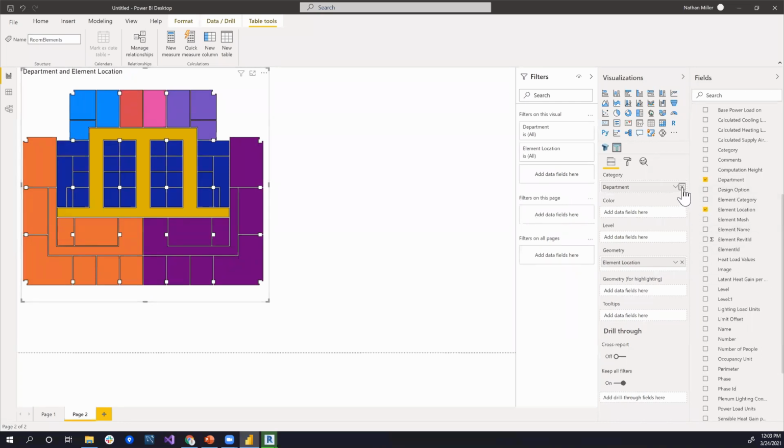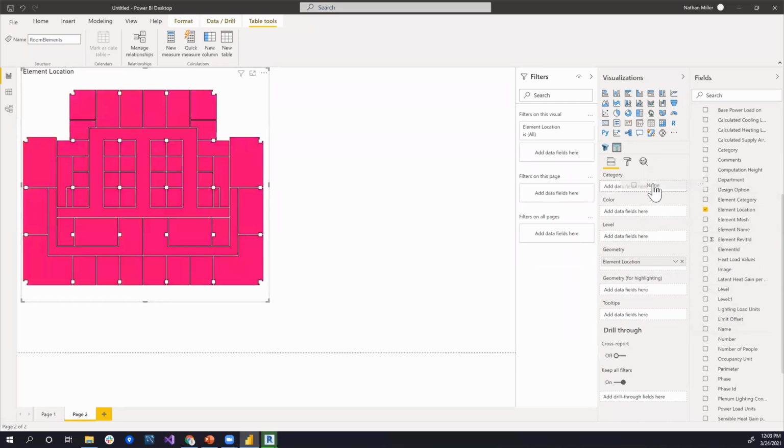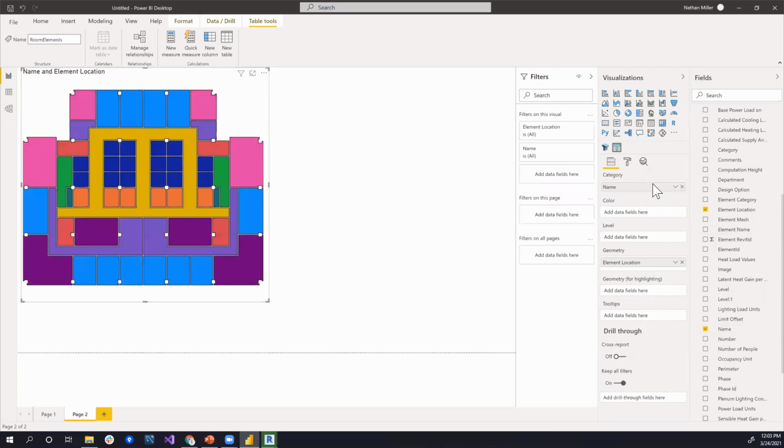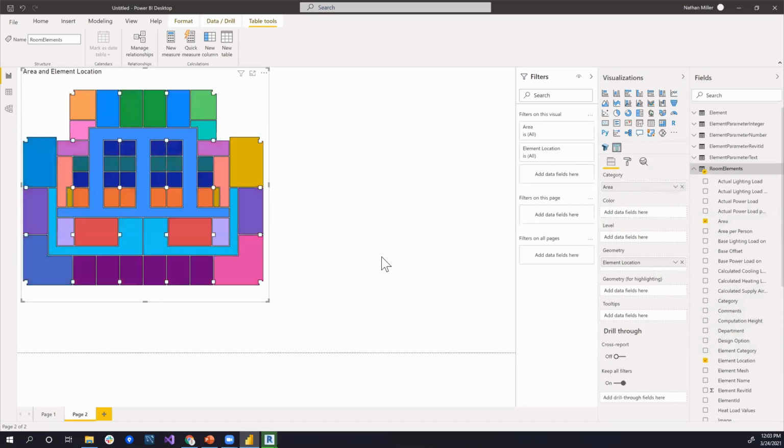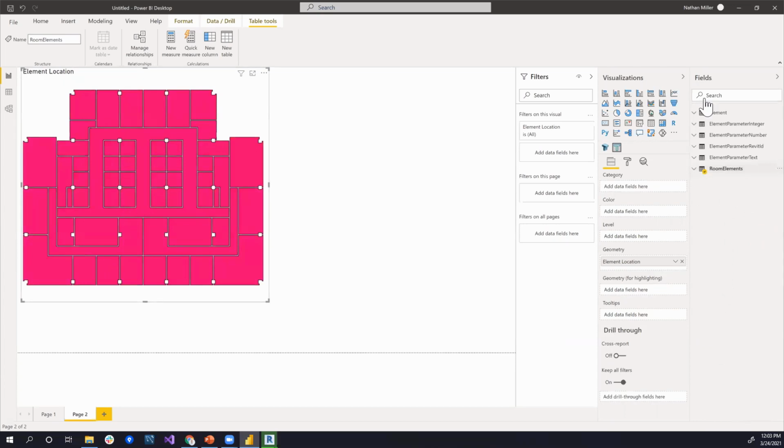And it's now color coding my plan based on that. But maybe department isn't the one I want. Maybe I want to do it by room name. That gives me my room name. Or maybe even something more granular like the area, for example. And now every unique area in the space is being assigned its own color. So those view tables are really helpful for quickly getting to some specific information.